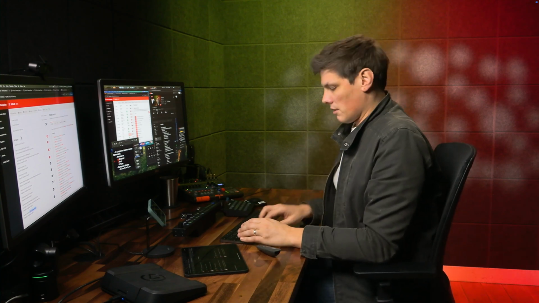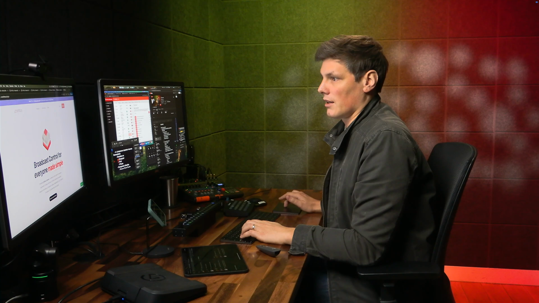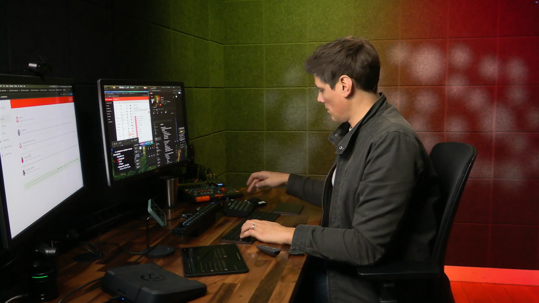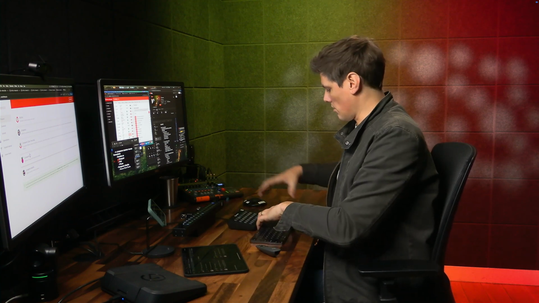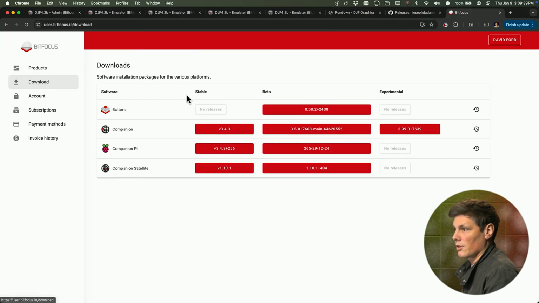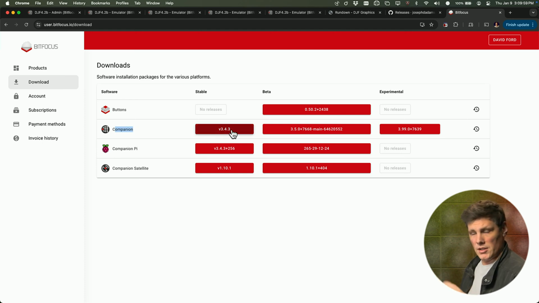If you are not familiar with Companion Satellite, go to bitfocus.io and sign in. Let me just sign in here, and I'm going to get all my surfaces under control. Under Download, these are all the things that we can play with at the moment. Buttons is the new one, which is in a beta phase at the moment, a whole new ballgame, whole new software. But the one we're playing with is mainly Companion. This is the server version. This is the one that's going to run everything.